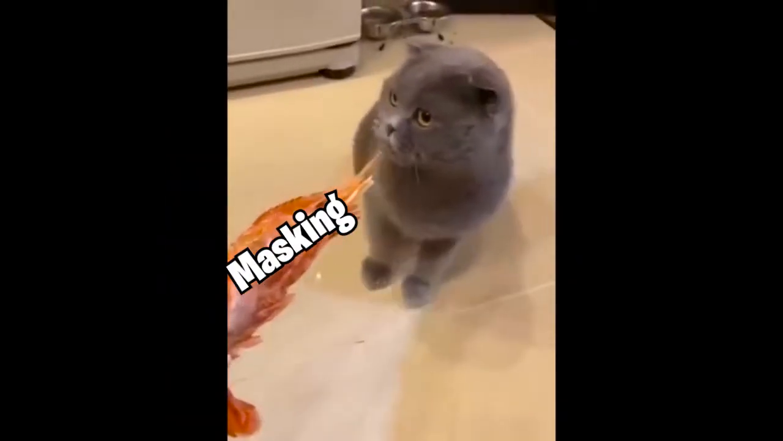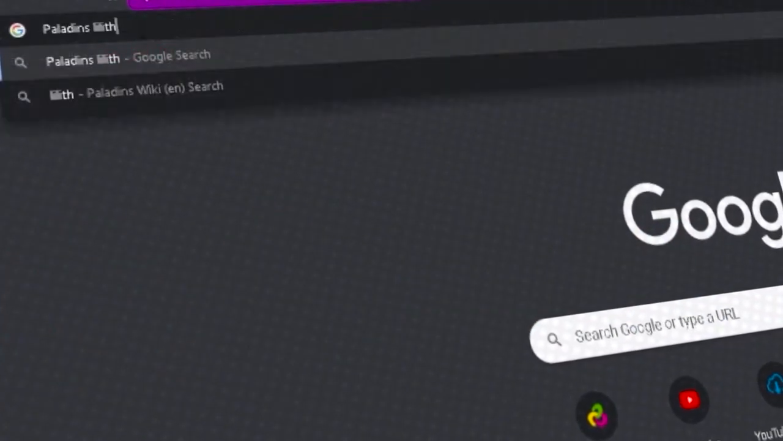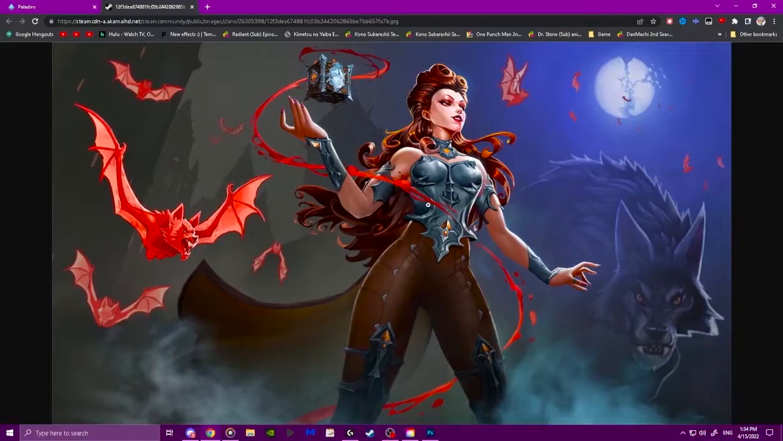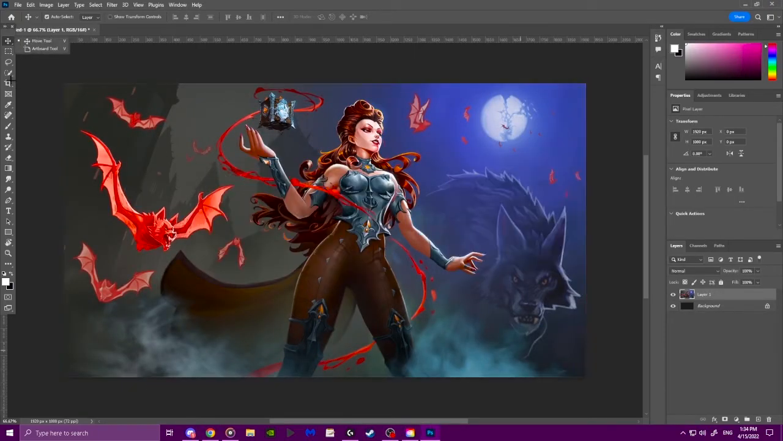Masking out your character. Go to Google, Chrome, or whatever your browser is and search up the character that you want to use. I'll be using Lilith. And what you want to do is right click on the character you want, go to copy image, and then go back to Photoshop and press Ctrl V on your keyboard to paste them in. Once you got them in, click P on your keyboard for the pen tool.